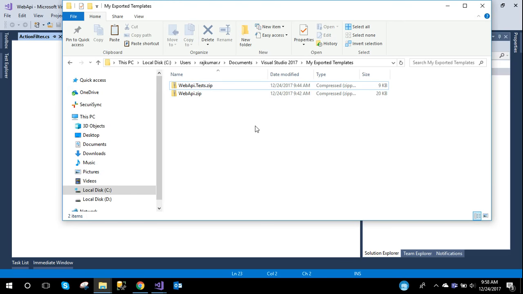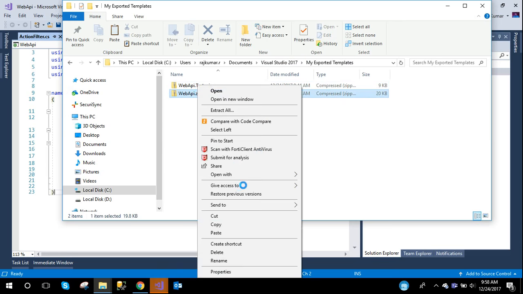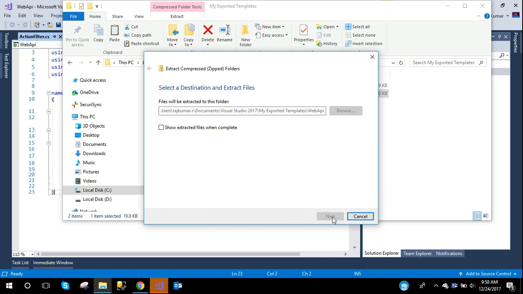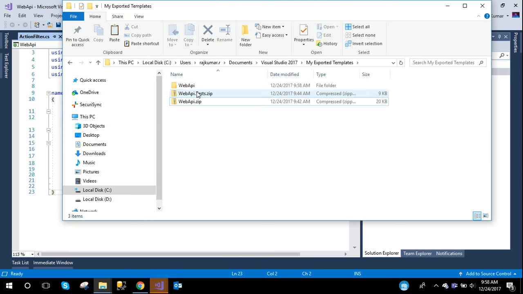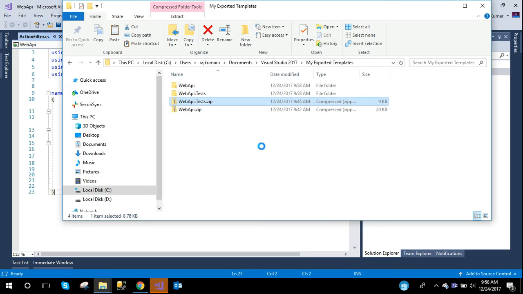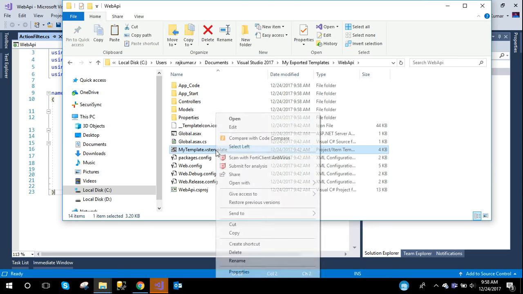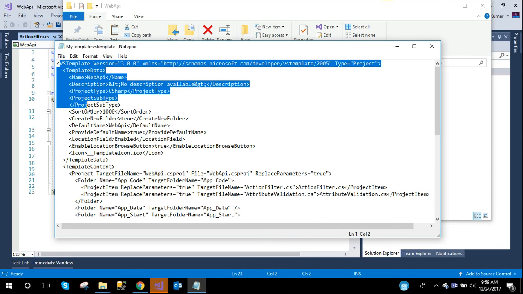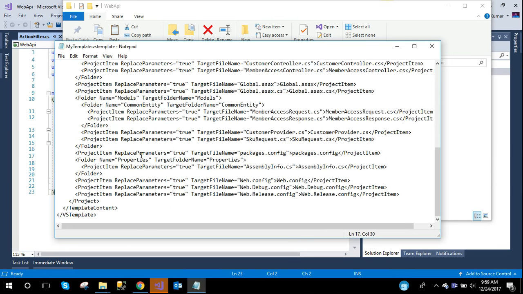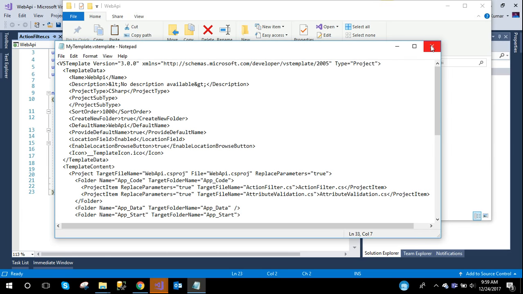Okay, so now we have two projects exported over here, in Visual Studio 2017 and my exported templates. Looking into both of the projects, I extracted everything in the same folders. If we click on a folder we'll see my template VSTemplate file. It basically contains all the information about the resources, what the files are, what the folders would be, so everything is its contents.